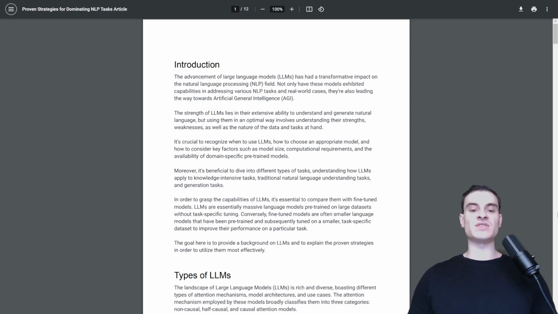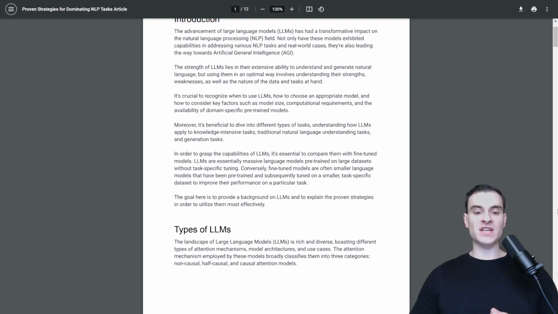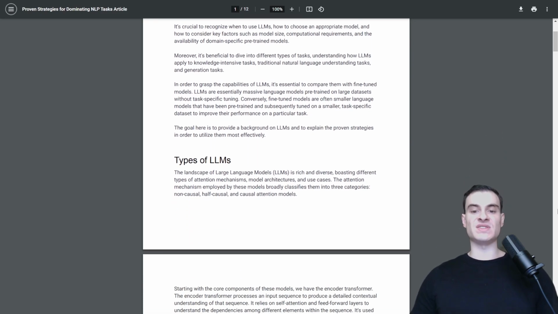It's crucial to recognize when to use LLMs, how to choose an appropriate model, and how to consider key factors such as model size, computational requirements, and the availability of domain-specific pre-trained data. Moreover, it's beneficial to dive into different types of tasks, understanding how LLMs apply to knowledge-intensive tasks, traditional language understanding tasks, and generation tasks. In order to grasp the capabilities of LLMs, it's essential to compare them with fine-tuned models.